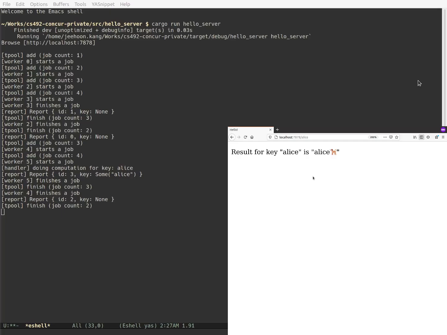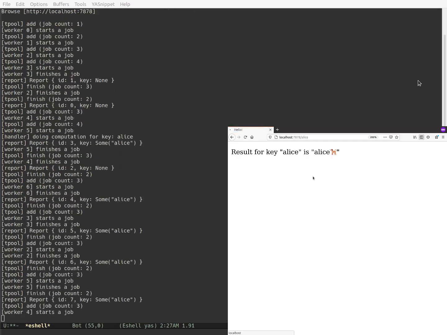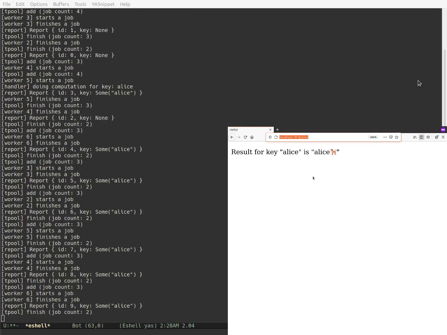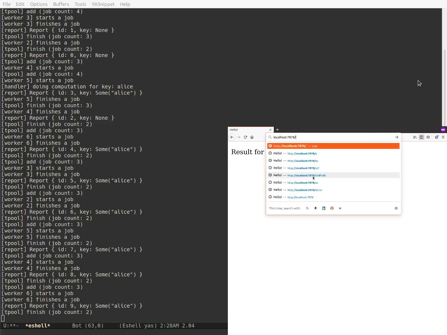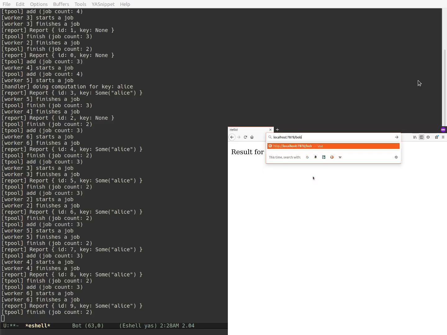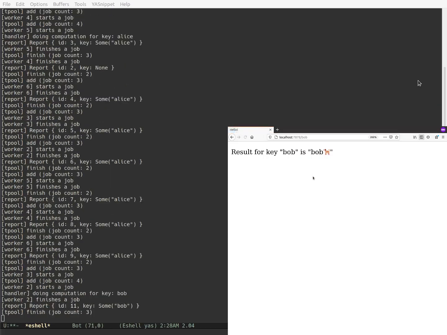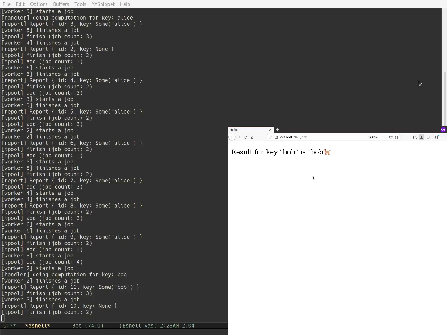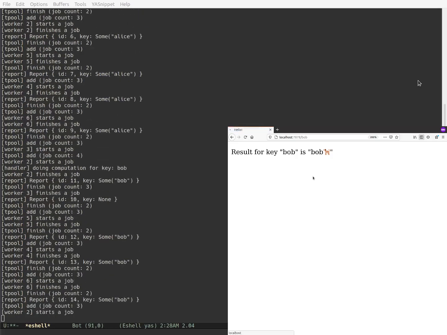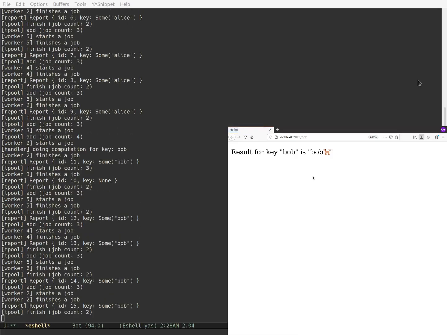But the result is now cached. So if you refresh, then it will return the page immediately for Alice. But if now it is asking for a page for Bob, it will again do an expensive computation, and it waits for a few seconds. But now the result is cached, so you can refresh it and the result will be immediately returned. So this is basically such a web server, and this is basically printing some log.